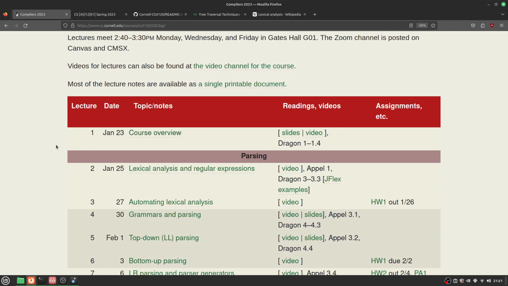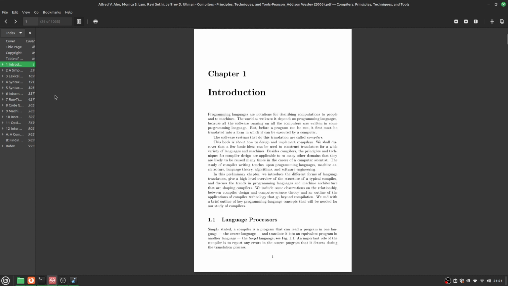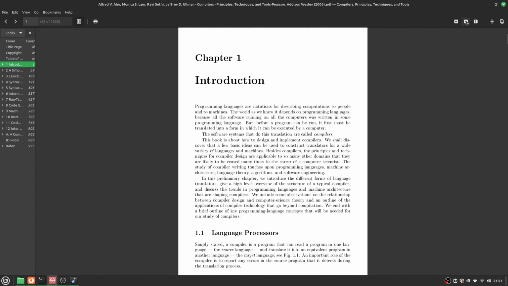Alright, Lesson 1, Supplementary Readings. According to the course schedule, we're going to be reading the Dragon book, starting at chapter 1, going to chapter 1.4. So, here we go.